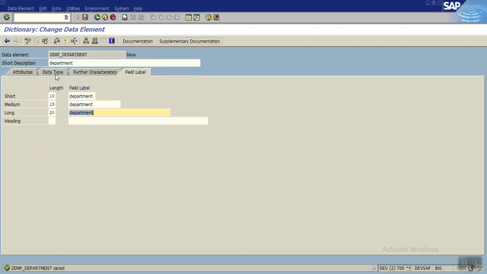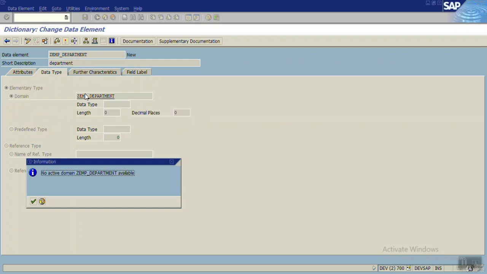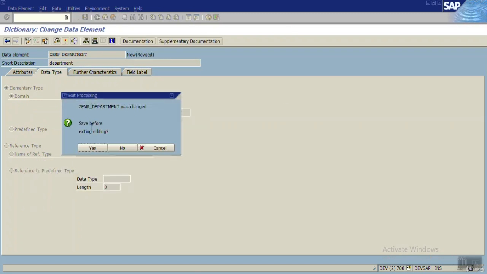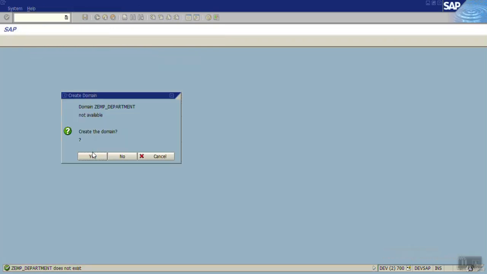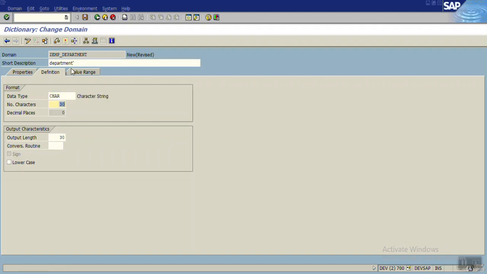Local object, click on data type. Here I'm going to create again a new domain. Domain is not active. To create a domain, again double click here, click yes, give the domain name as department. Here again my requirement is of character and the length I want to give as 30.